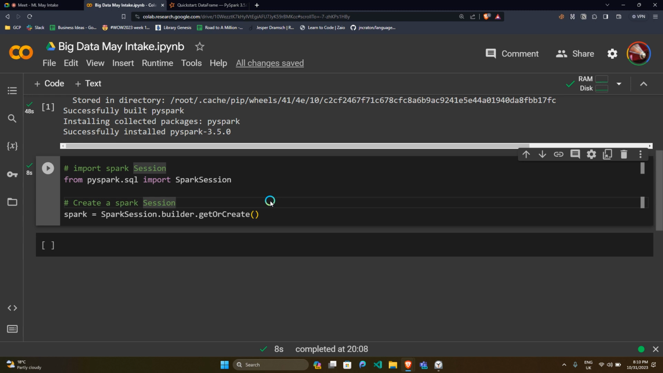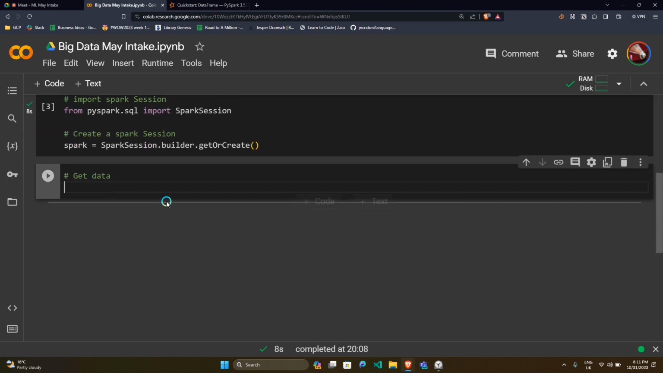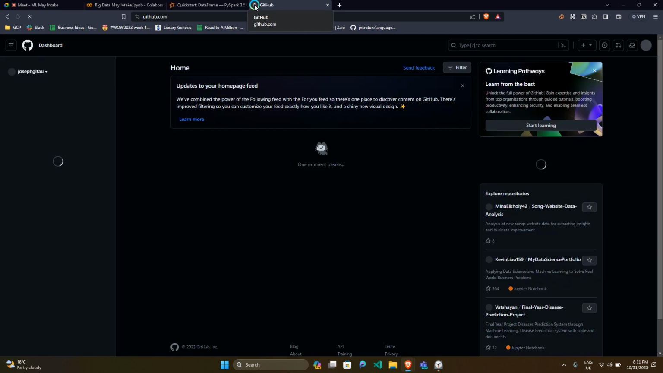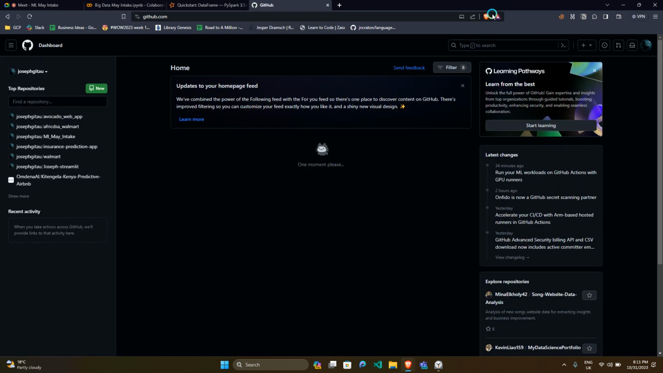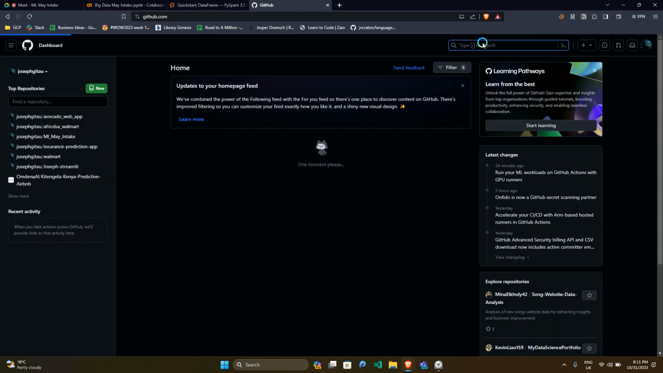Okay, so I hope you are done with this. The next thing we need to do is get data, and the data source that I'll use is an online data source. Maybe I can use GitHub, whereby we can get the data directly into our Jupyter notebooks. So let me open GitHub and search for a data set that we might use. I'll search for something like big data, then I'll share the link with you in the chat.